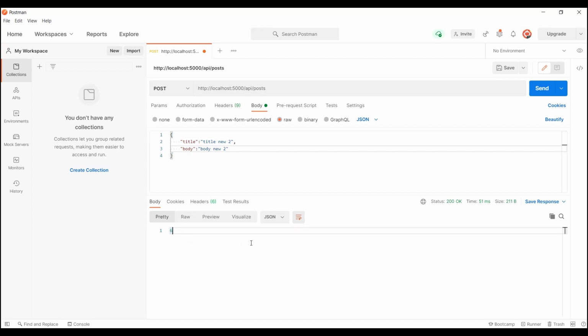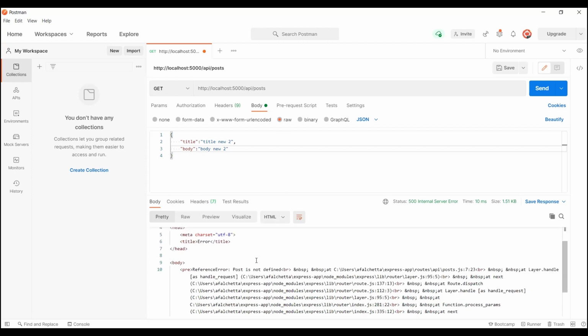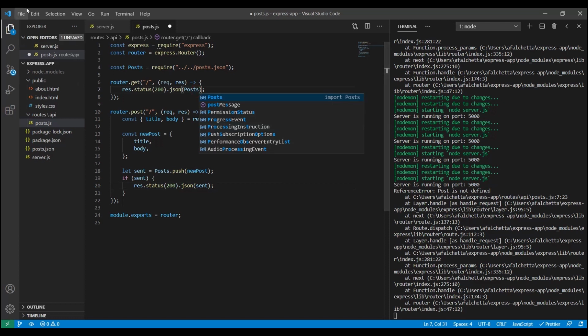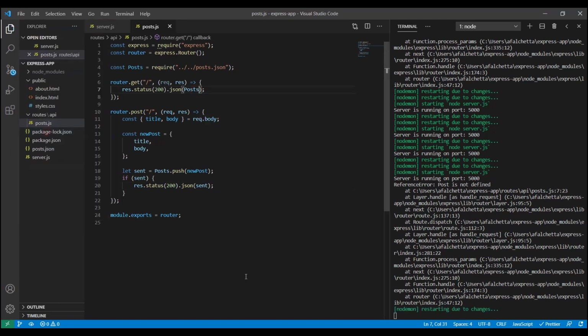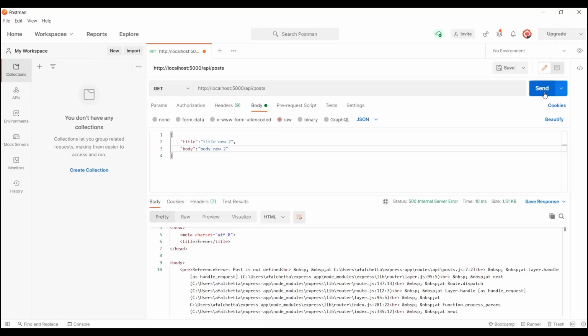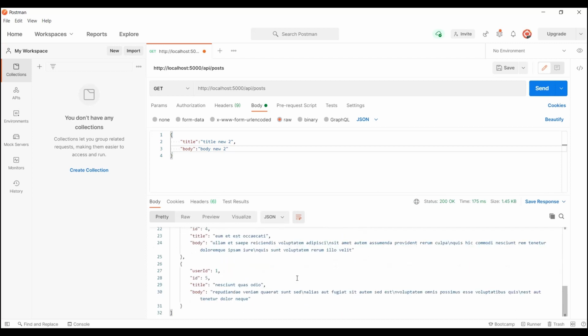Now let's do a GET request. I don't know if it'll save it. Let's see. Post is not defined. Oh, I'm sorry, guys, because I never changed it back from when we were fooling around. So let's do post, save all. Let's do a GET request, and there we go. Let's see if it's saved our.